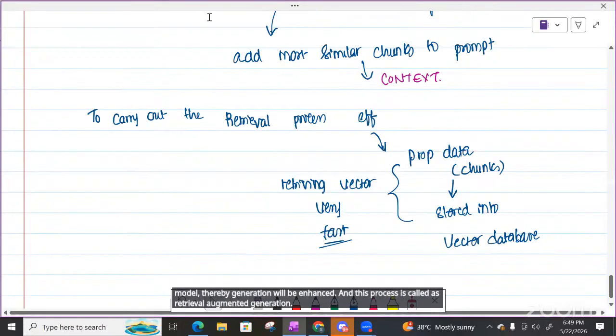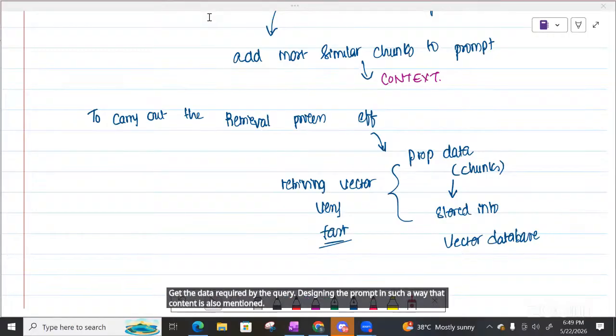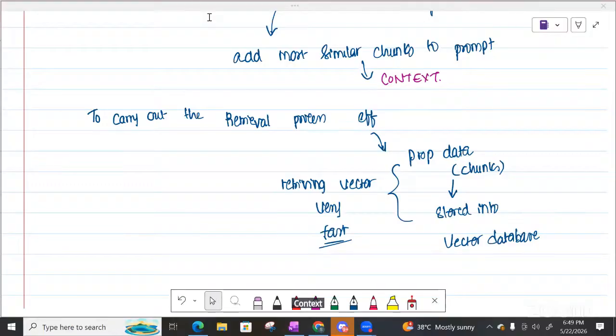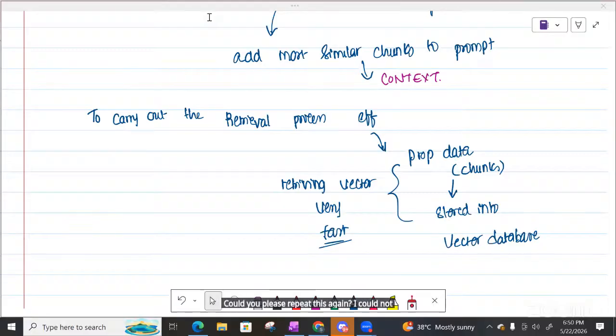I have a few queries. Get the data required by the query. Designing the prompt in such a way that context is also mentioned. Yes, we have discussed it. The first option, whenever the amount of data is small, you can add the data to the prompt. Could you please repeat this again? Fine, that is fine, I'll do it again.